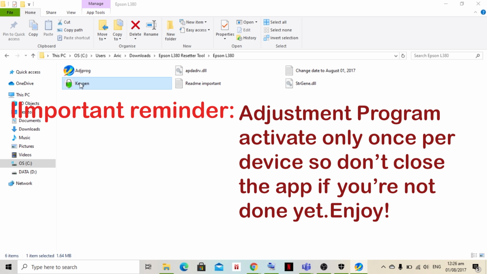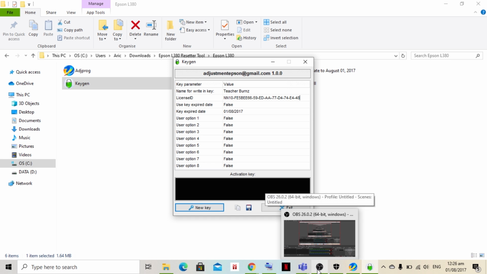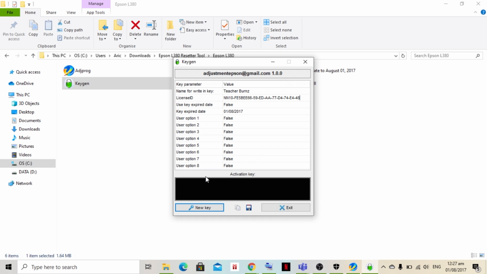After clicking the keygen, you will be asked for a new key. As you can see here, it says name for write-in key. Actually you can leave it blank, but for the sake of this tutorial, guys, I will just input my channel name, which is Teacher Burnz. Alright, after that, we'll go to the license ID, the one that we copied earlier. We'll just paste it, and after that we will have to click the word new key.